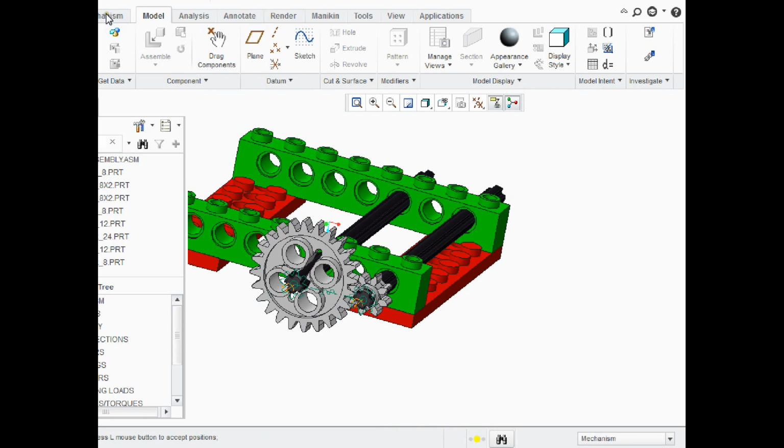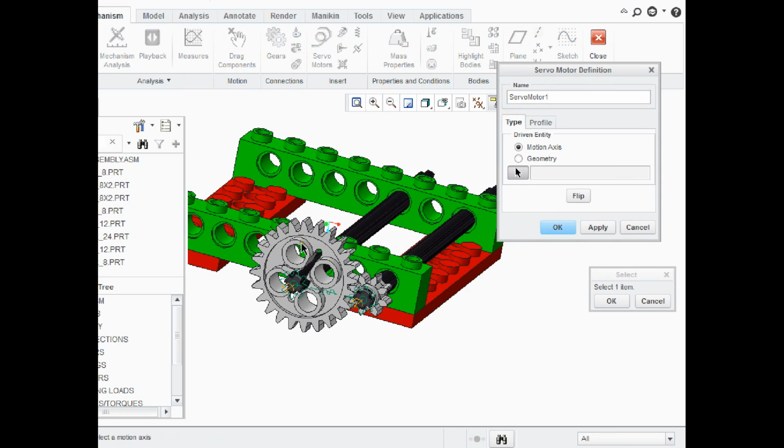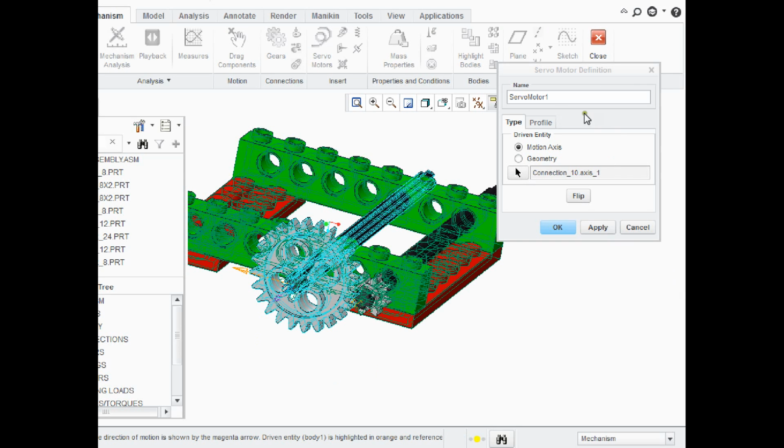So under the mechanism tab, I'm going to start off with servo motors, and I'm going to add a servo motor to this axle and gear, and that's where the motor is going to run off of. For the name, just leave it at servo motor 1. You can call it whichever you want. I'm going to click on the arrow, and I'm going to have to select the motion axis. So I'm going to select this little rotation here, okay, and it highlights a bunch of stuff.